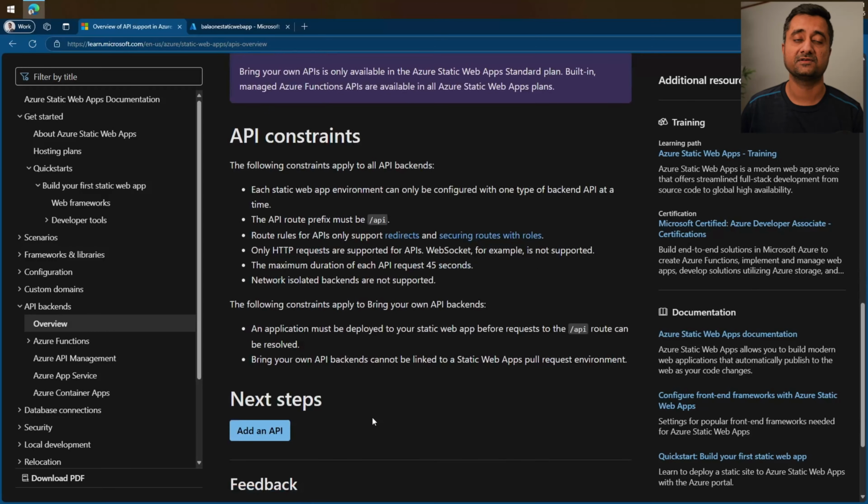There are a few constraints that we need to be aware of. Each static web app environment can be configured with only one backend API type. It can be Function Apps or any of the 4 options, but you can choose only one. The API route prefix must always be /api. Route rules for API only support redirects and secure routes. HTTP requests for API or web socket is not supported.